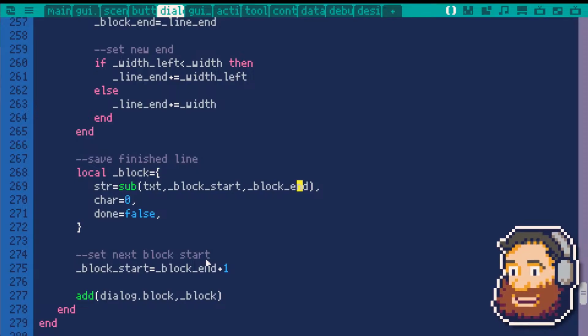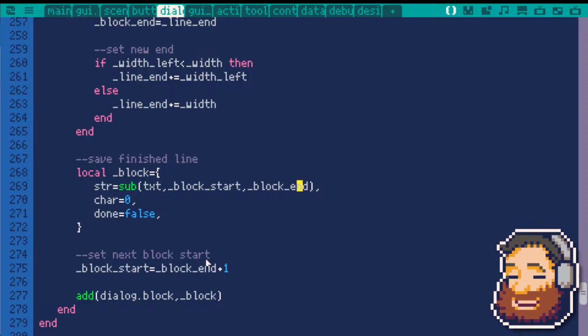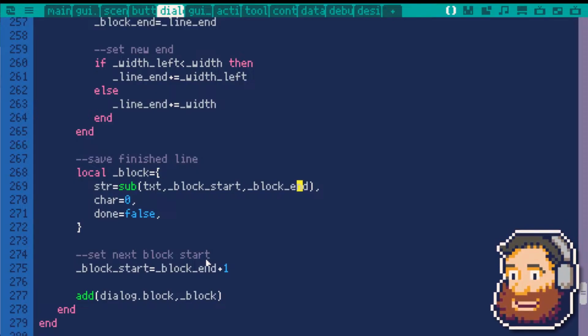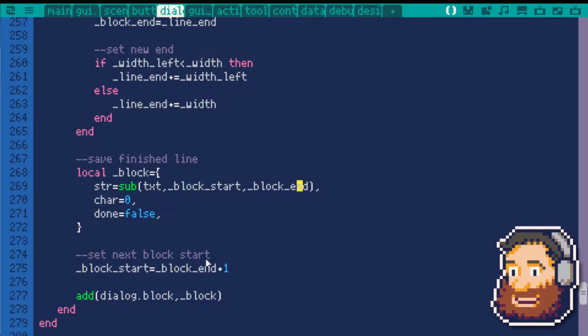This has a lot of holes in it. I mean, it was kind of functional, but I'm kind of thinking that we might just need to redo this.